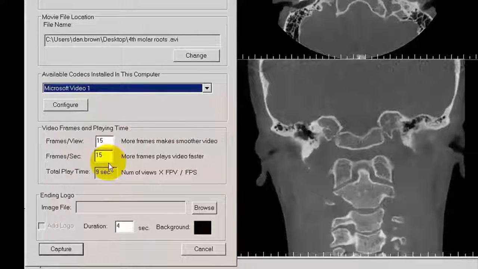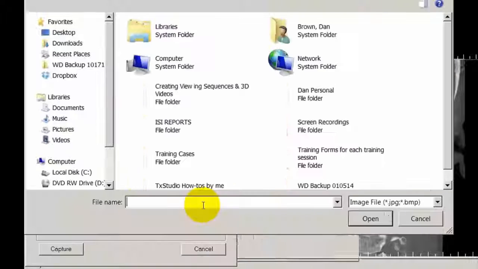You can add an ending logo if you choose. The logo must either be in a JPEG or a bitmap file format. Select the location of the image file and then select the background color. Now, I've seen most doctors, when they do have an image of their practice, it's in bitmap. This program is very nice in that it will take those bitmap files. So let's just go ahead and add a logo, and we'll click Browse.